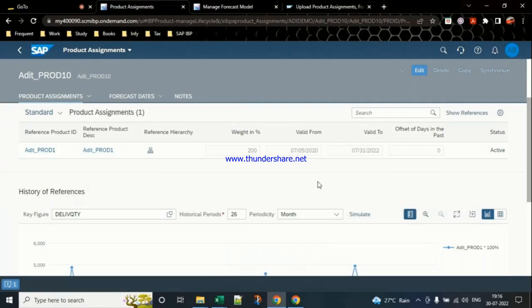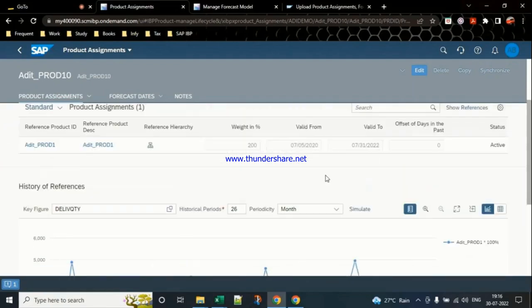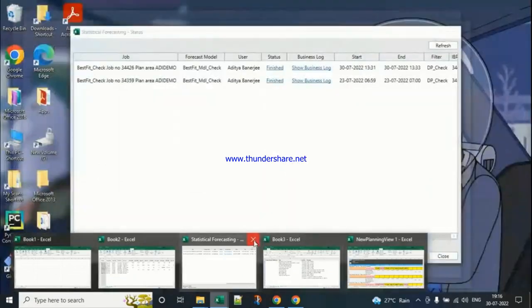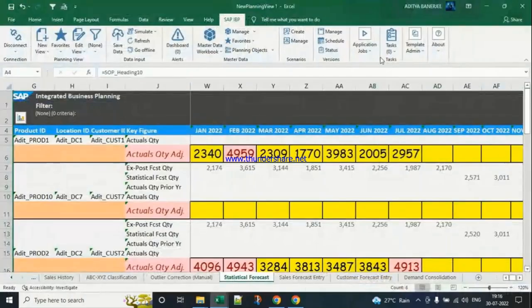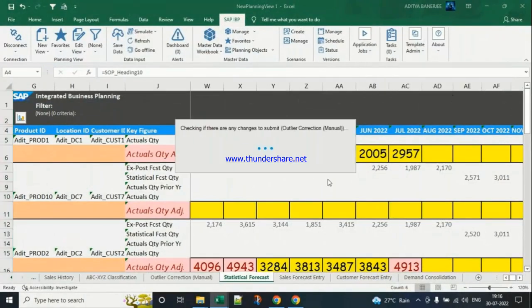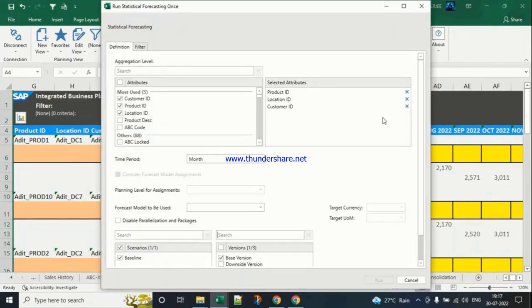Now coming over here to the statistical forecast. Now just run the statistical forecast again. So all of you getting, I'm putting 200% weightage to my historical data. Now if you come here and try to run the statistical forecast again, we'll observe it puts a 200%. Yeah, remove the product location.